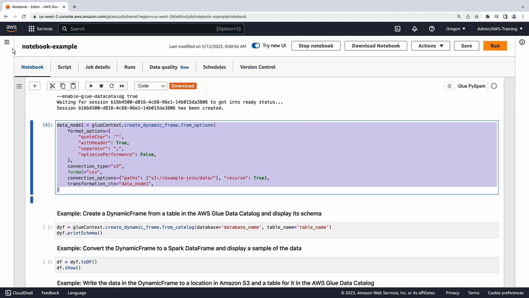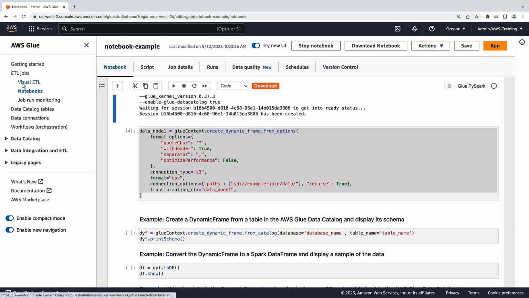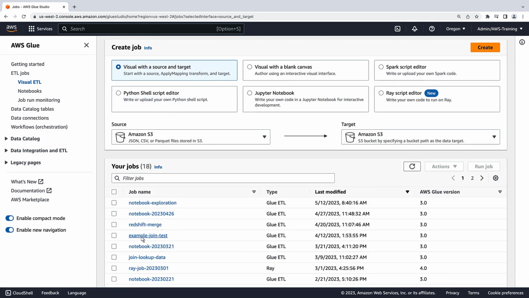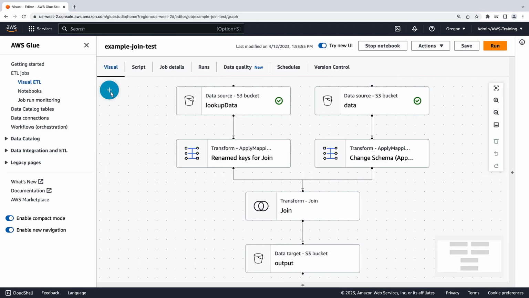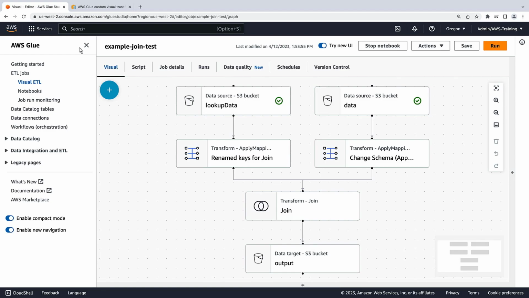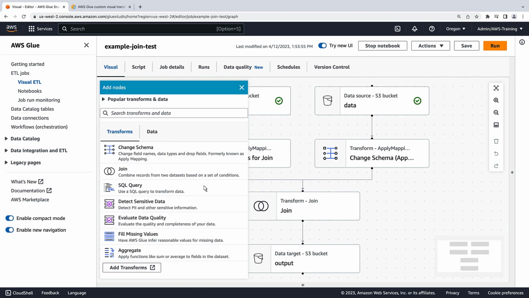Let's return to the visual ETL job that we reviewed earlier. We can add a custom data transform that business users can access from here and apply to their jobs. This documentation page includes step-by-step instructions for setting up a custom visual transform in AWS Glue. Once we've defined the code and uploaded the transform to Amazon S3, it will be available to users through the AWS Glue Studio visual interface.